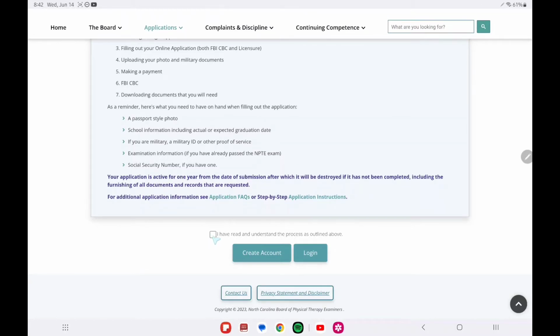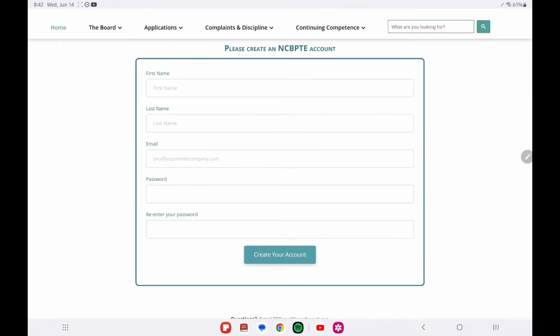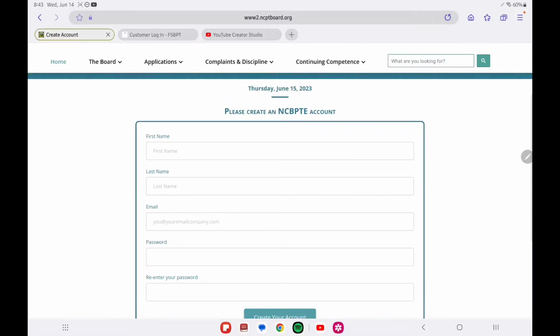So first thing we're going to do, you say I have understand and read, and we're going to get ourselves an account created. So just go ahead and fill out this information right here. And once you fill it out, you're going to hit create account. It's going to send an email to you, and you're going to have to log in or just verify that email. And let's go and look at that after we verify.